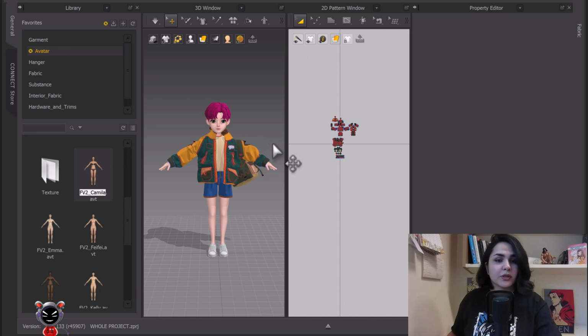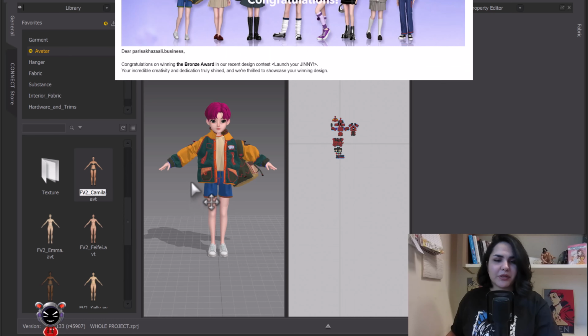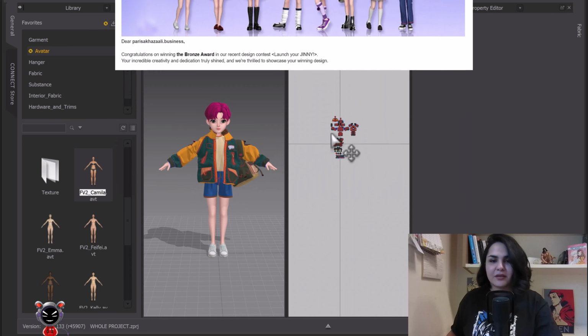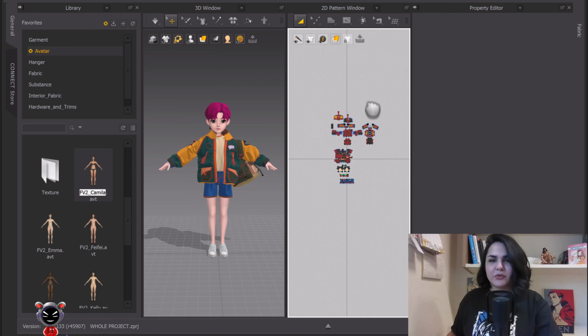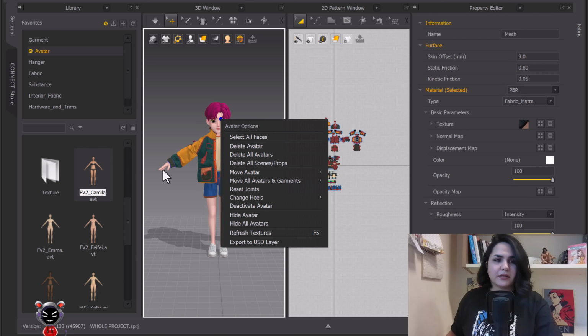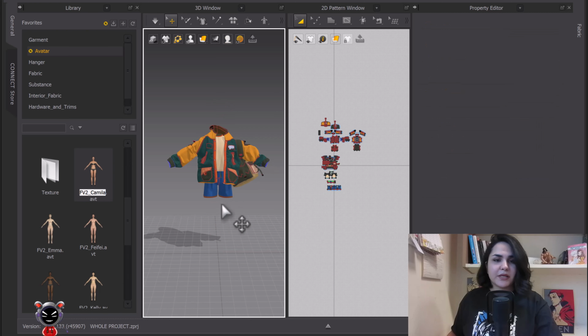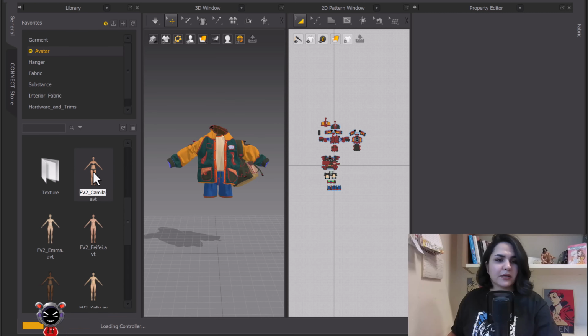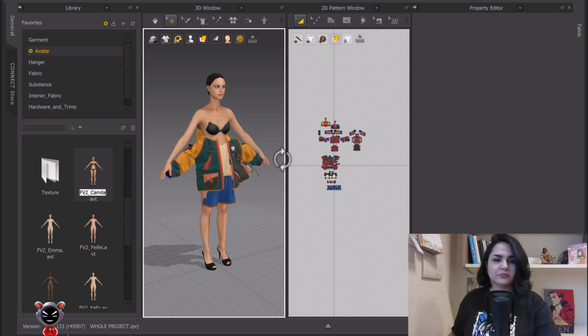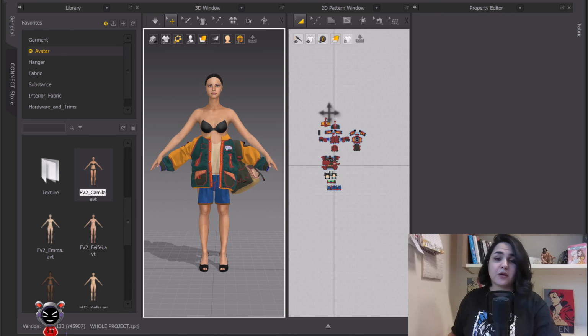So what we should do? In my first example I imported my bronze award winner of the closet contest for Genie launcher, which was a school uniform. As you see, the avatar is different. The Genie avatar is different from the Marvelous Designer avatar. So I delete this one and I bring Camilla. As you see, this doesn't fit. So what should I do?